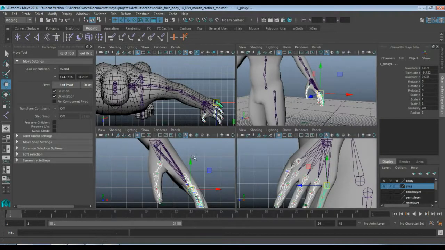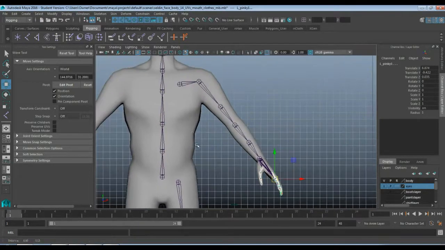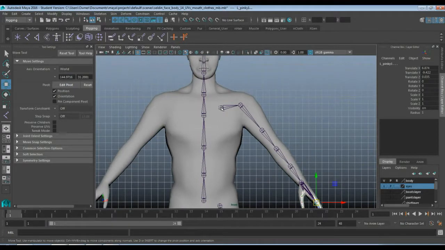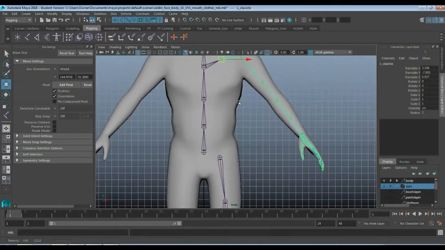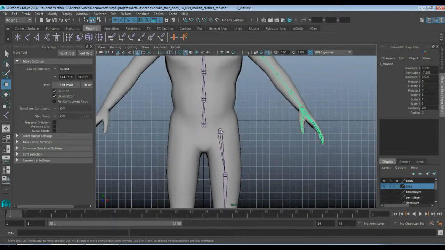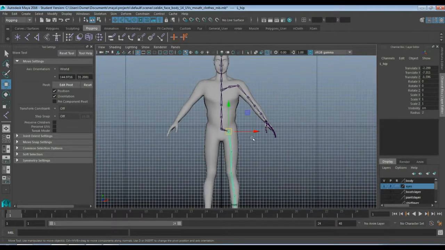Now it's just a matter of connecting the other joints here. I'm going to connect my collarbone to spine 3. That's the center one here. So hold Shift, select, and then hit the P key. And there we go. Lastly, we want to take the hip bone connected to the pelvis. Hit the P key. There we go.